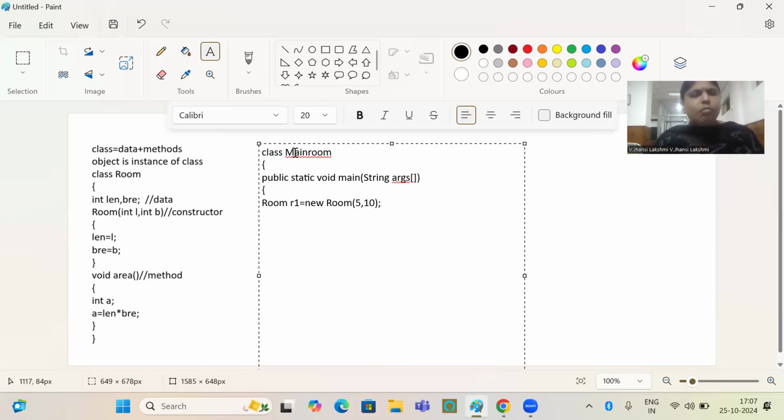Now, how do you call the area method of the Room class? Object name, that is nothing but R1, and the function name, that is nothing but area. In this way, you are calling the function in the class. So how do you call it? It is nothing but object name dot method name. In this way, you can call the function in a class with the name of the object.